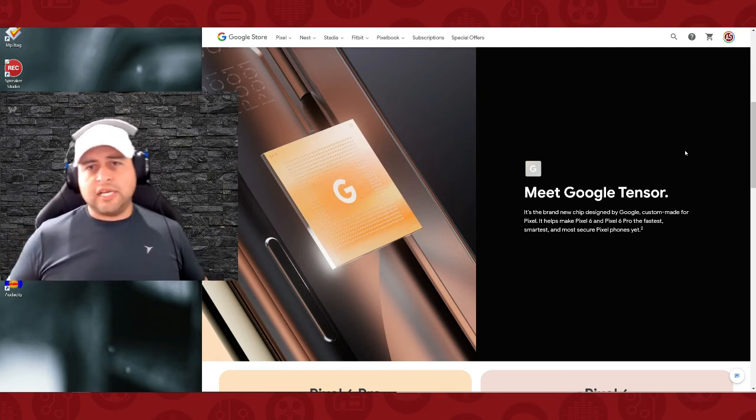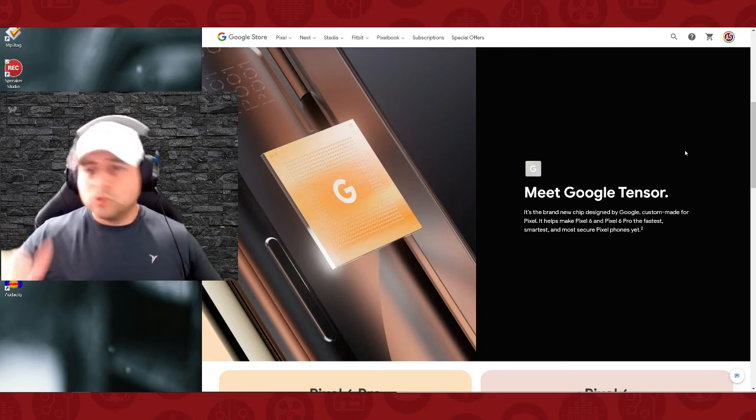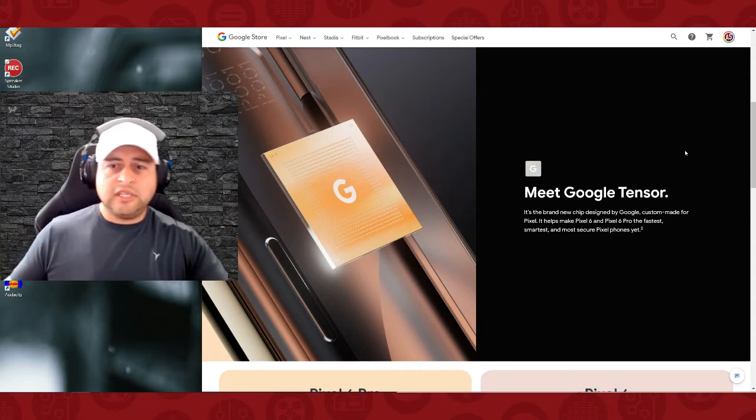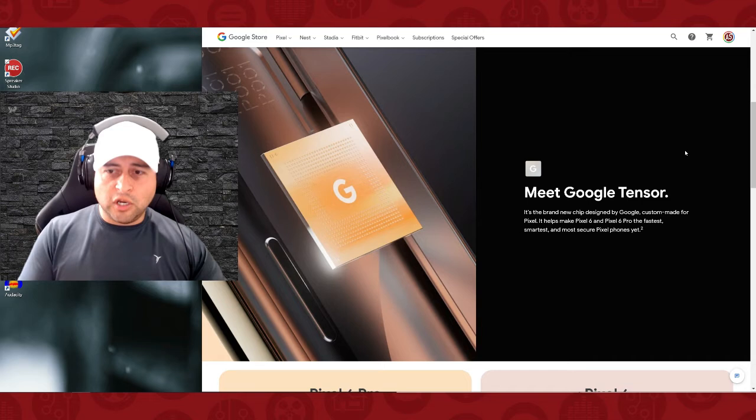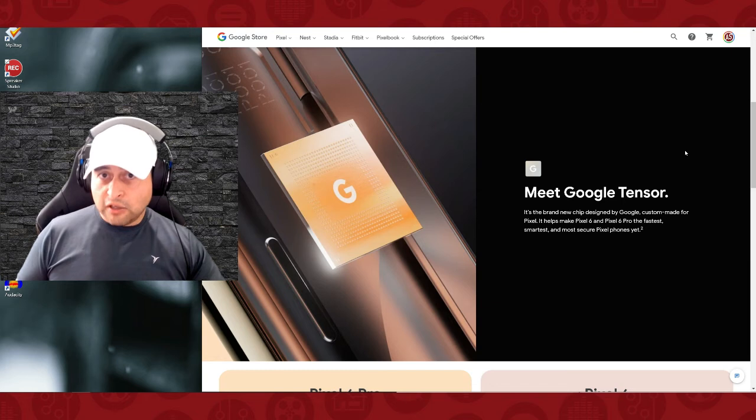But we got to talk about this Tensor thing. This is Google's own silicon. So the SoC is built by them. They call it Tensor. And for those of you who are in the tech world that already know, that is known best for artificial intelligence and machine learning. So what's that already tell you?